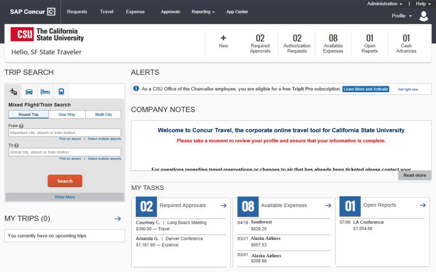To get to the Concur homepage, please go to the FISCAF website, then under Quick Links, locate the Concur link under Travel and sign in with your SF State credentials. When accessing Concur for the first time, please make sure to update your user profile under Profile, then Profile Settings.